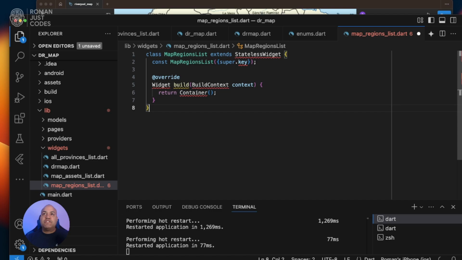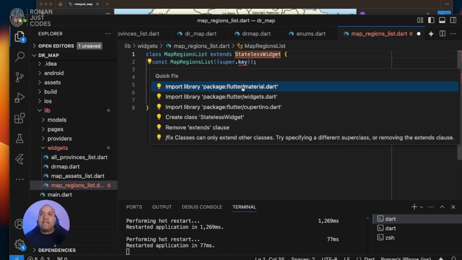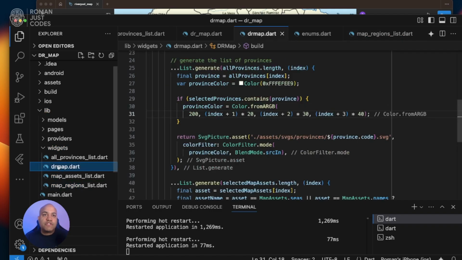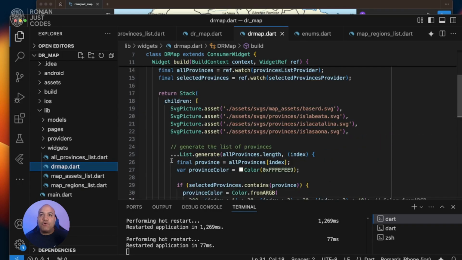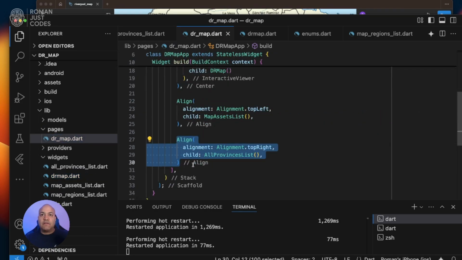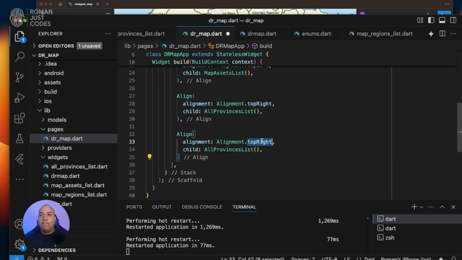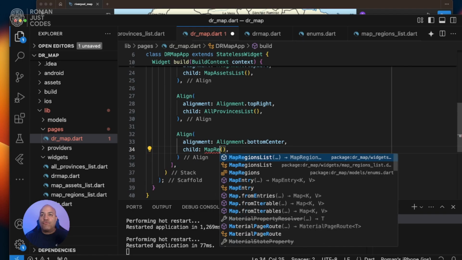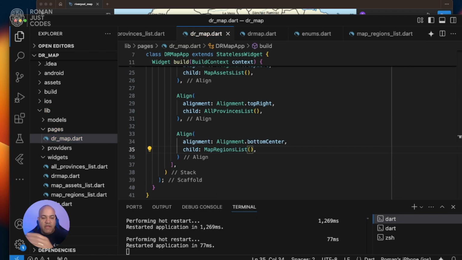So I'll do map regions list. I will make it into a material widget, of course. And in the page, I'm going to align it at the bottom. So I'm going to do bottom center, and it would be the map regions list. Now everything is located within a stack, and everything is just overlaid and aligned accordingly. In this case, the map regions list is at the bottom center, and now we're going to flesh this one out.